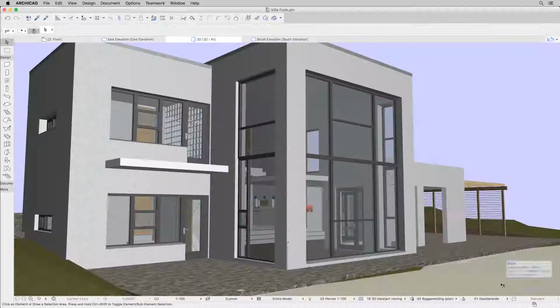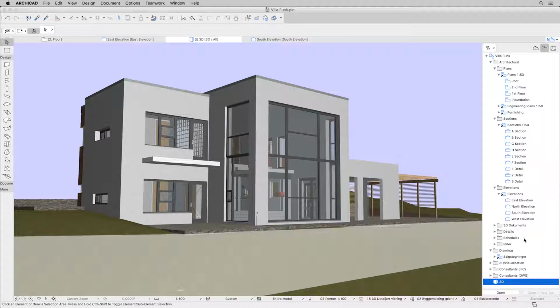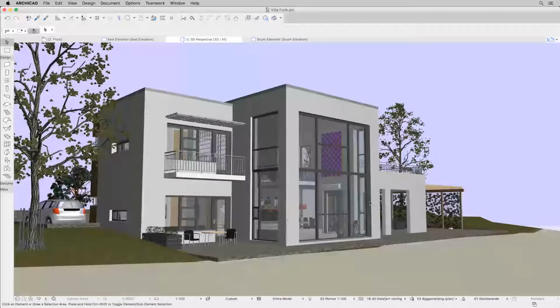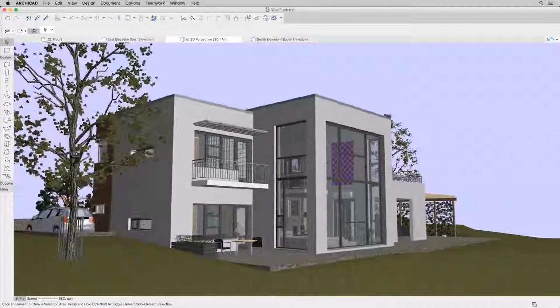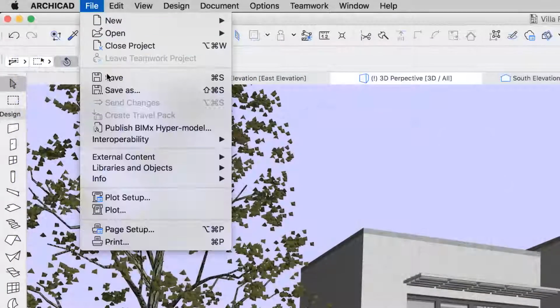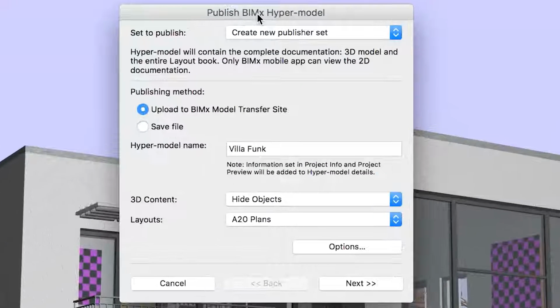It's recommended to create a dedicated 3D view that we would like to present as the default 3D view in the BIMx model. Please make sure that a 3D project view is open. And then initiate the publishing process using the Publish BIMx Hypermodel option from the File menu. This initiates the BIMx Publishing Wizard, which is the recommended workflow if you are publishing for the first time.